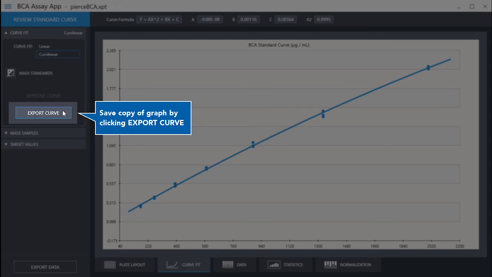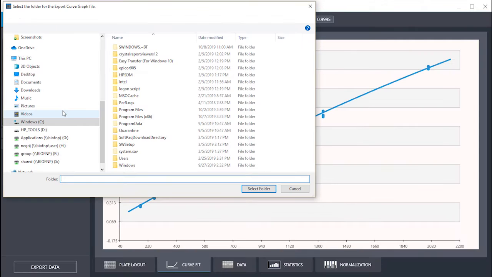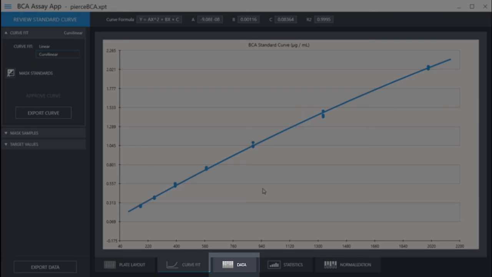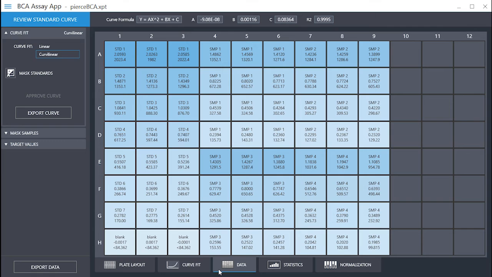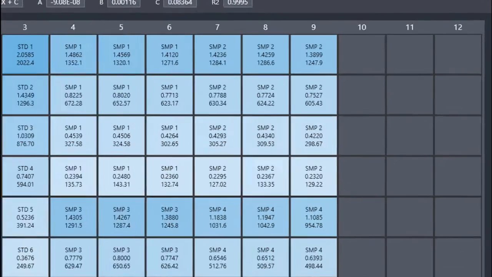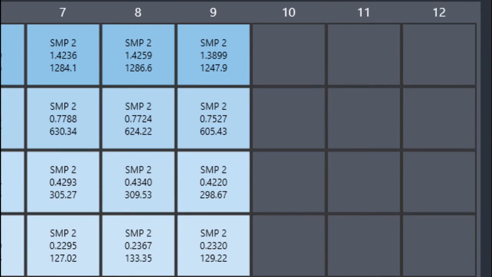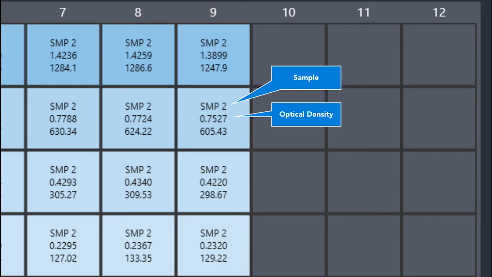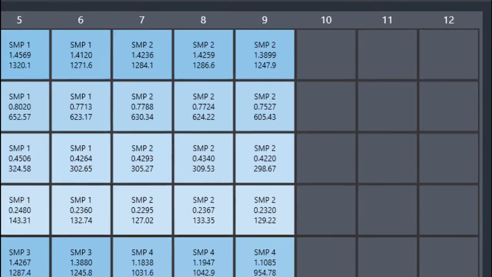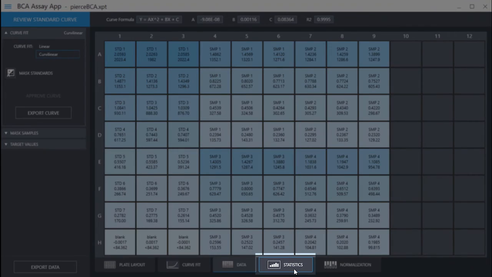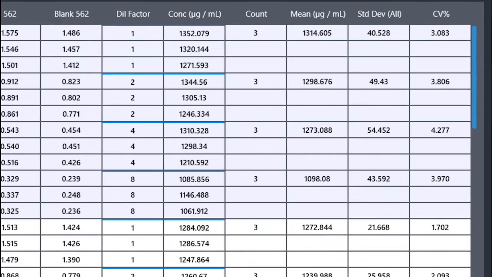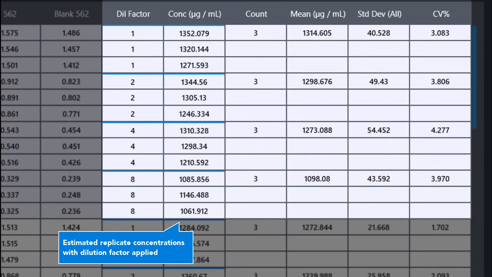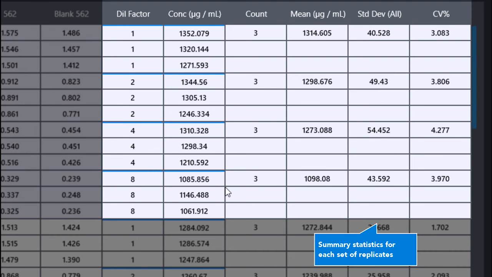If I wish to save a copy of the graph, I can specify a folder for the PNG file to be exported to. Reviewing the Data tab shows the results in a plate orientation. The values within each well indicate the sample, the optical density, and the estimated replicate concentration. Reviewing the Statistics tab, the estimated concentrations are shown, accounting for sample dilutions if included, as well as summary statistics for each group of replicates.